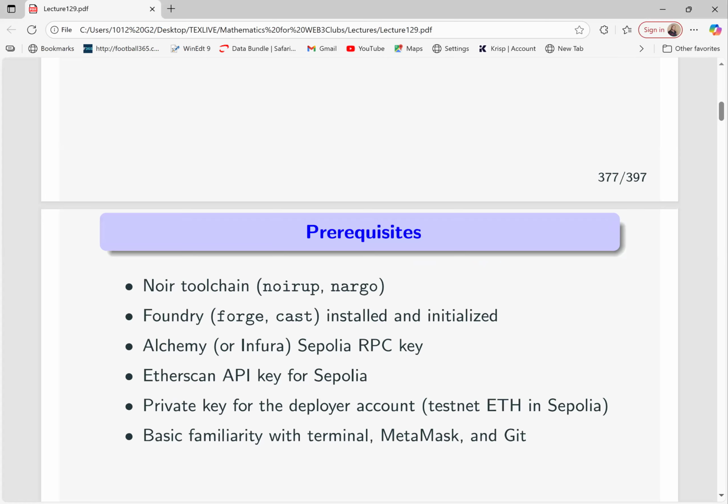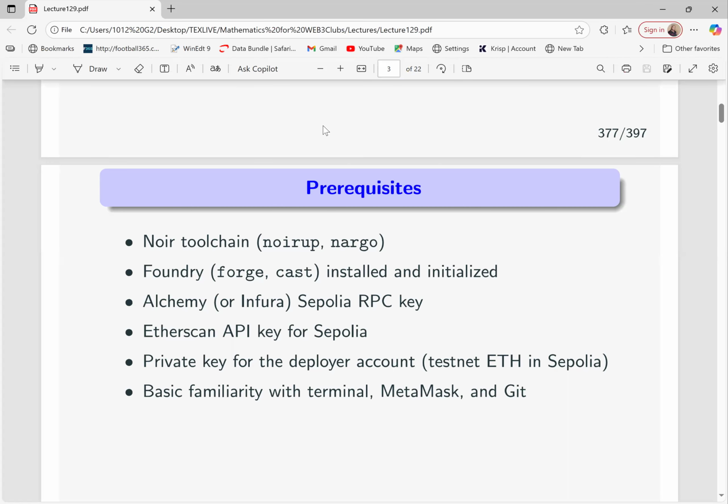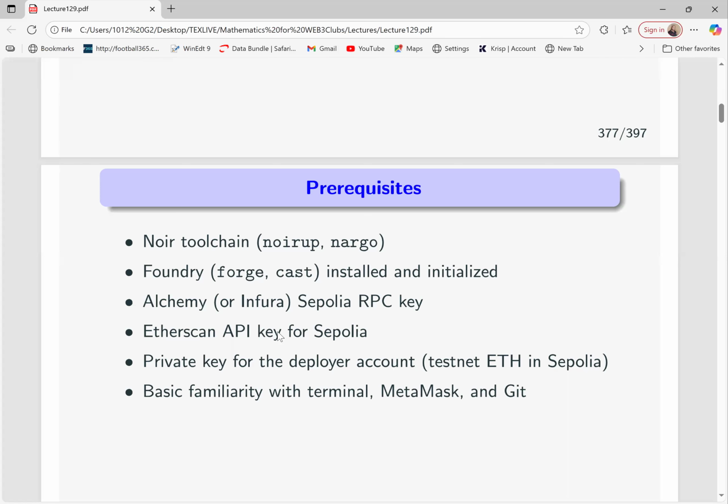So what are the prerequisites? These are the things we looked at in our last lesson. We have to ensure that we have them before proceeding with this lesson. We require the Noir toolchain, which includes Noir, Nargo, and so on. We are also required to have Foundry, and this would include Forge, Cast, and so on. This should be installed and then initialized.